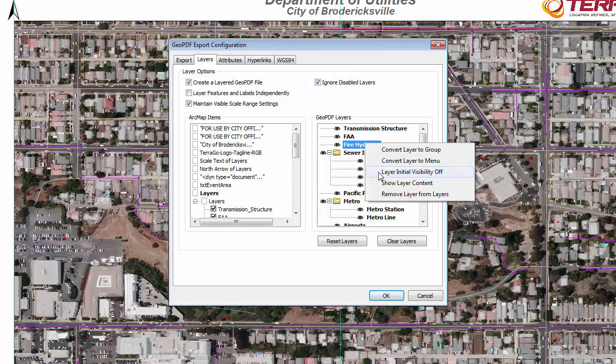This is particularly important if you have a map that has a lot of data in it. You might not want your end user to see all that as soon as the GeoPDF is open. Make it look a little bit neater, but you want to have that information in there. Essentially what this does is it exports the data to the GeoPDF, but that layer will not be visible until the end user turns it on in the Adobe Layers pane. You can also show the layer content, and you can choose to remove the layer from export. Removing it will mean that that information is not embedded in the output GeoPDF.